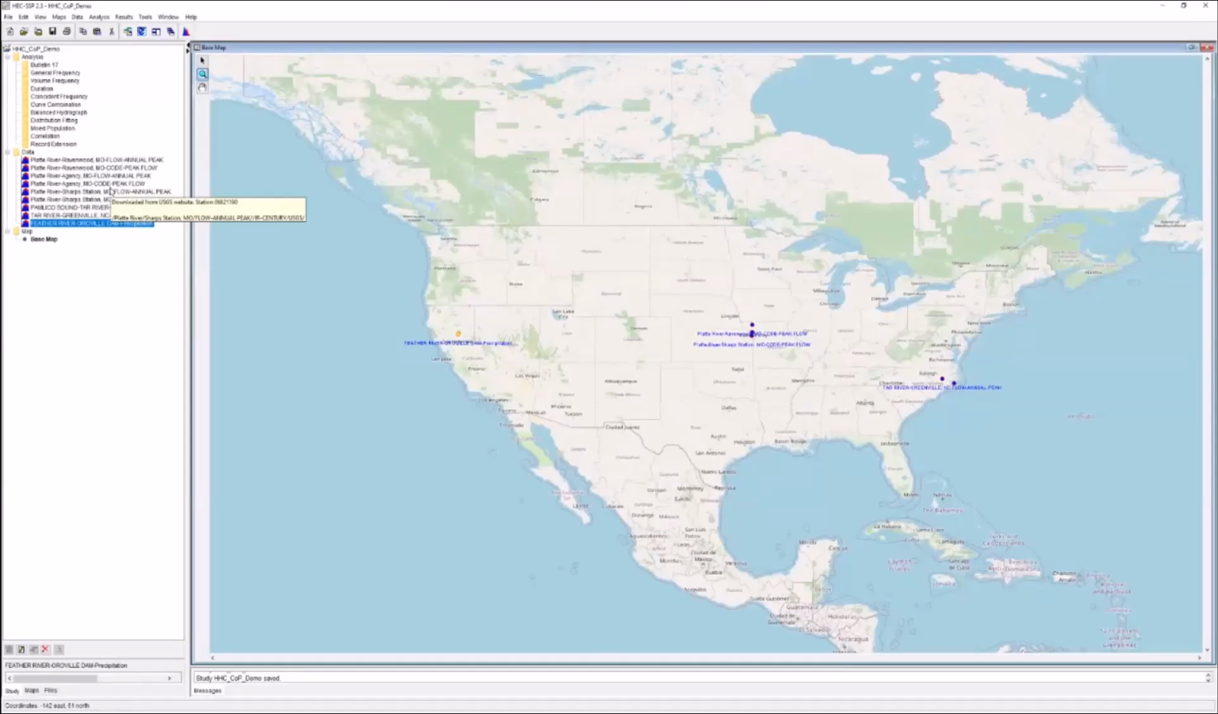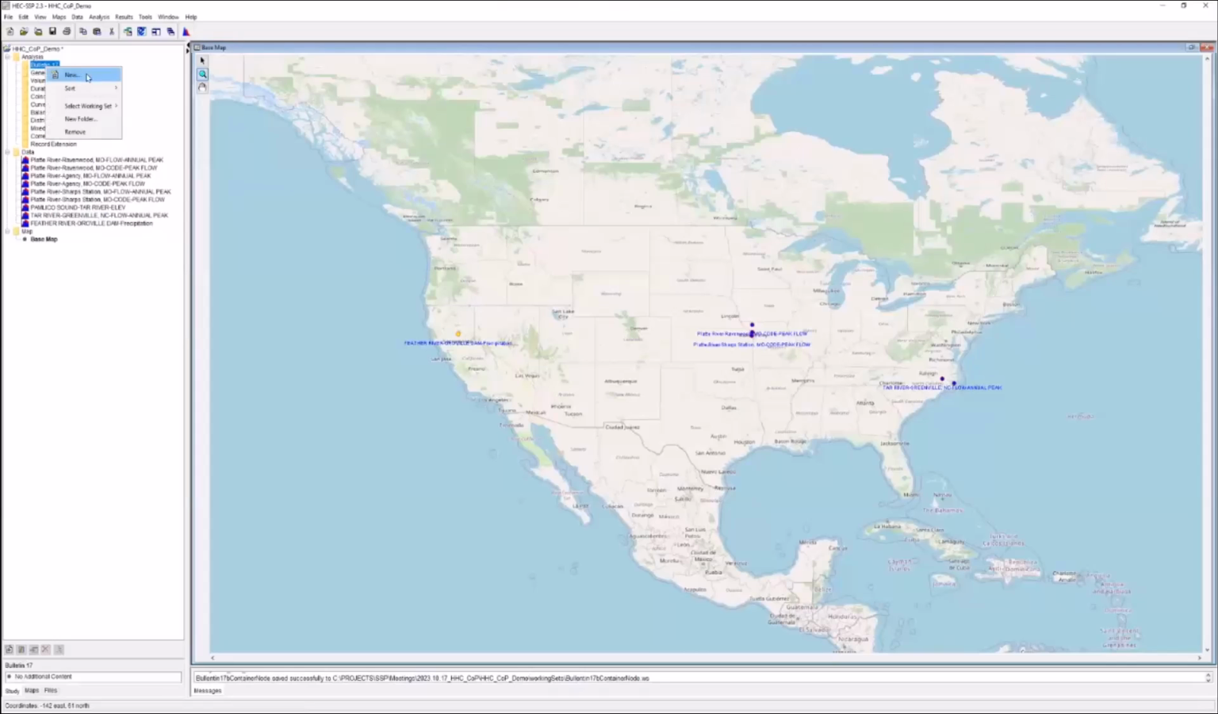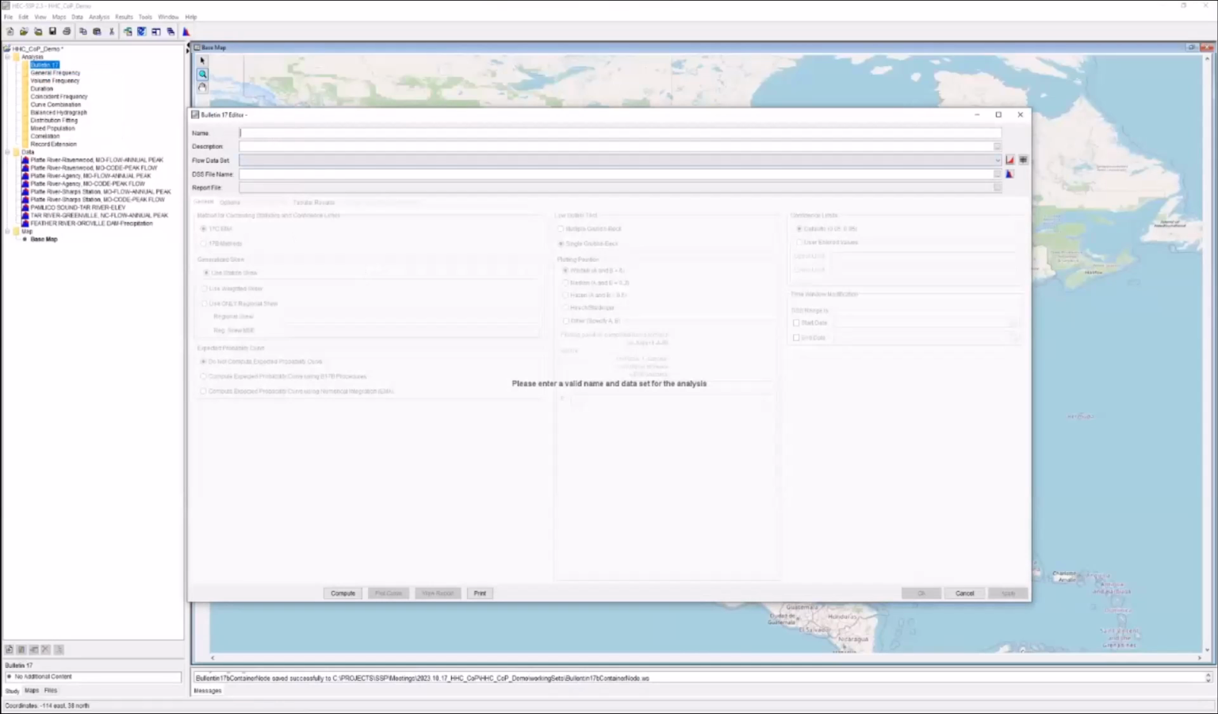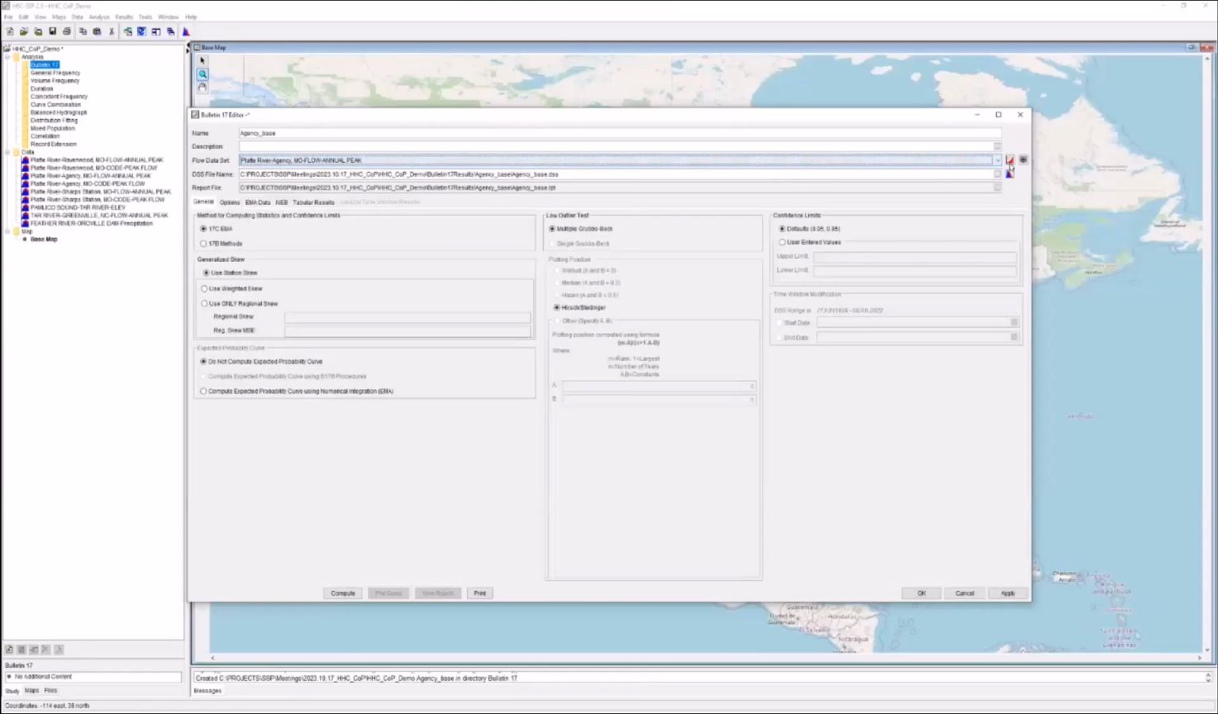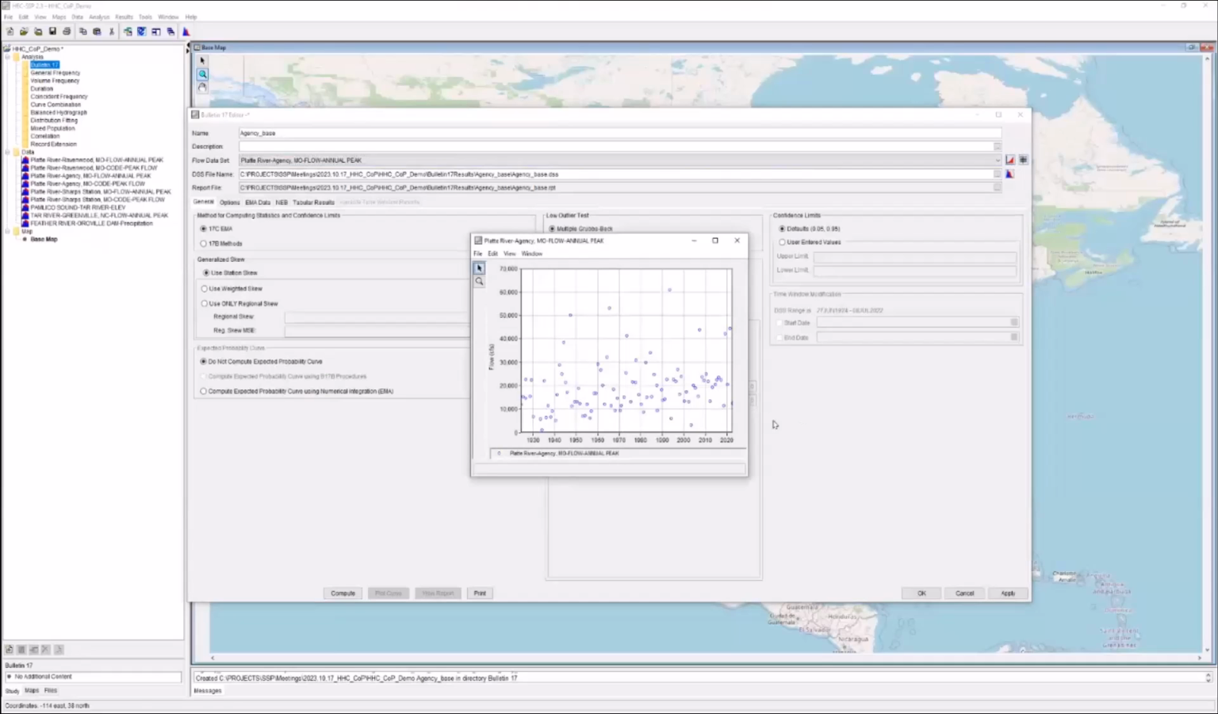All right, now that I have data in, I want to do a couple of things in Bulletin 17. I'm going to show you how that works and the enhancements that we've made there to make your life easier. I'll right-click and I want to make a new Bulletin 17 analysis. And I'm going to call this one Agency Base. I'm going to select this data set, and this is the first one that I want, the Platte River at Agency, Missouri. That's great. I have buttons over here that I can quickly say, like, what was that data set again? Let me plot that. Ah, great. Cool. That is the one that I want.